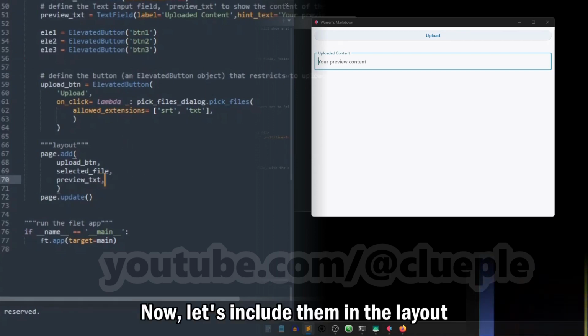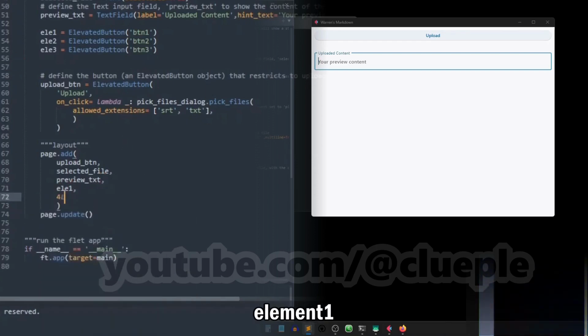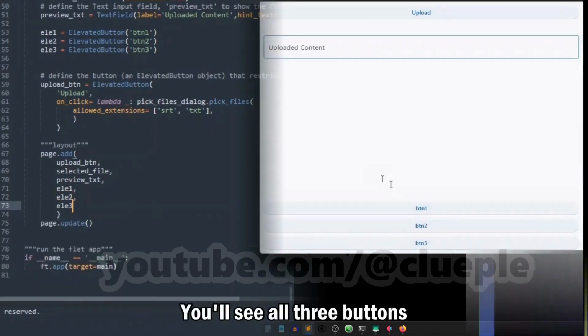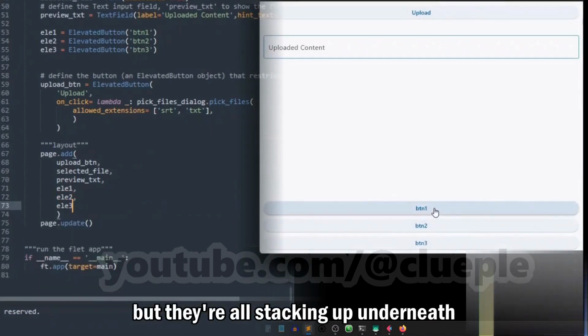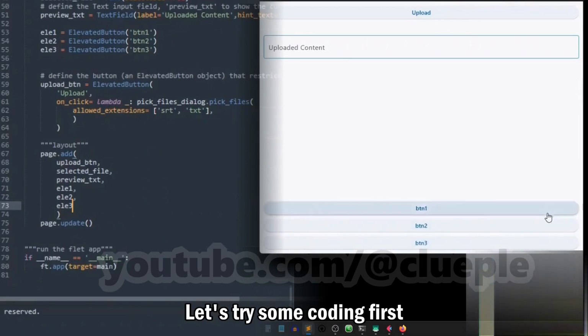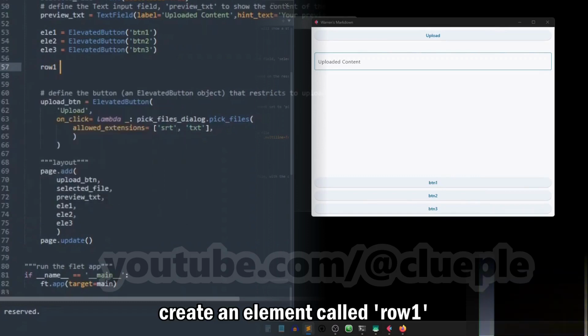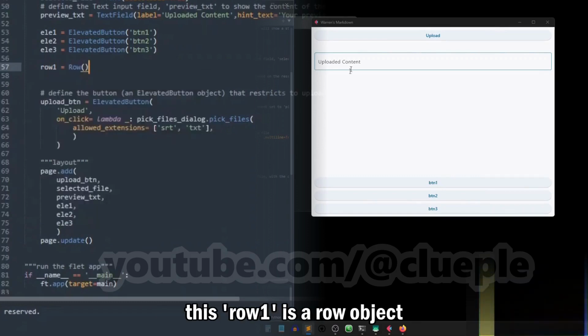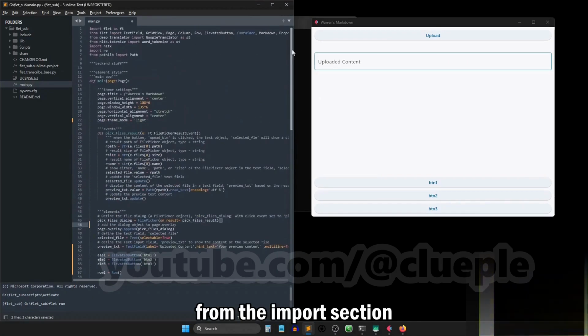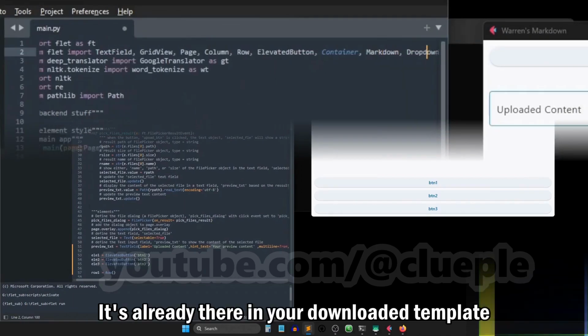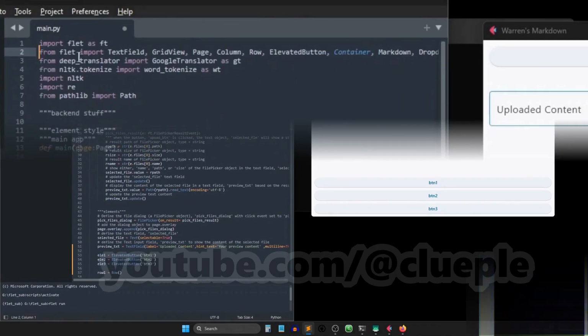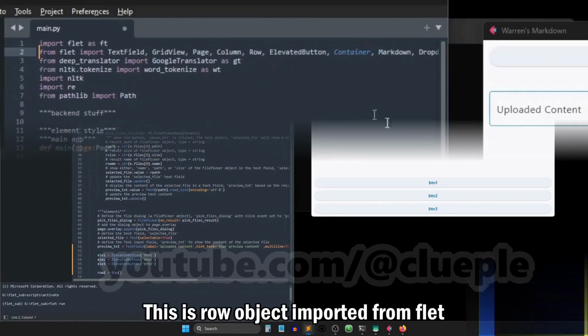Now let's include them in the layout. Element 1, element 2, element 3. Save it. You'll see all 3 buttons, but they are all stacking up underneath. Let's try some coding first. Here, create an element called row1. This row1 is a Row object which you can find from the import section. It's already there in your download template. This is the Row object imported from Flet.